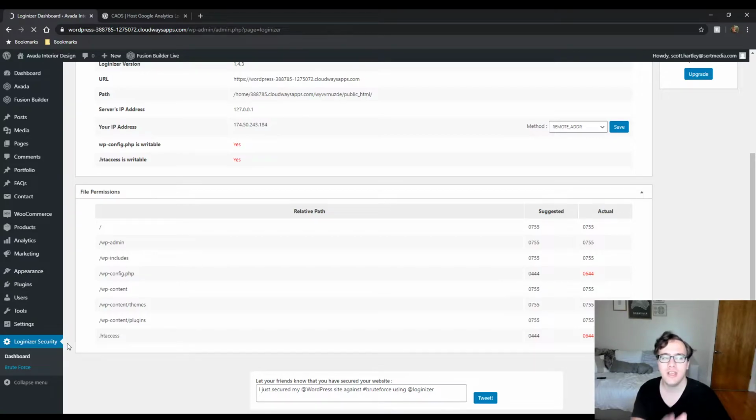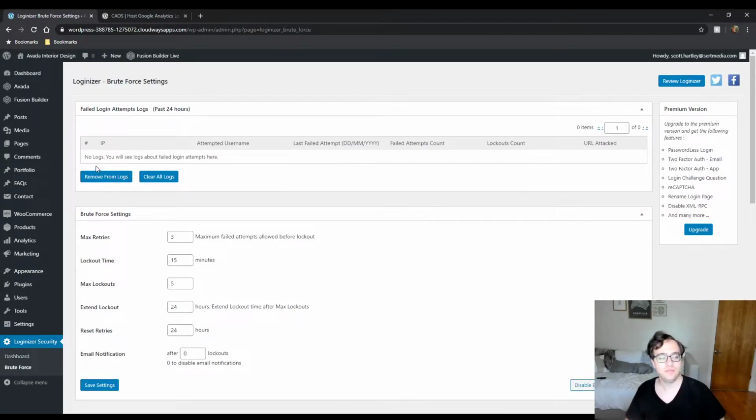In the free version, you get this nice brute force protection menu. What this is, is a collection of logs up here that will warn you of failed login attempts, which is important in diagnosing if your website's being actively attacked.